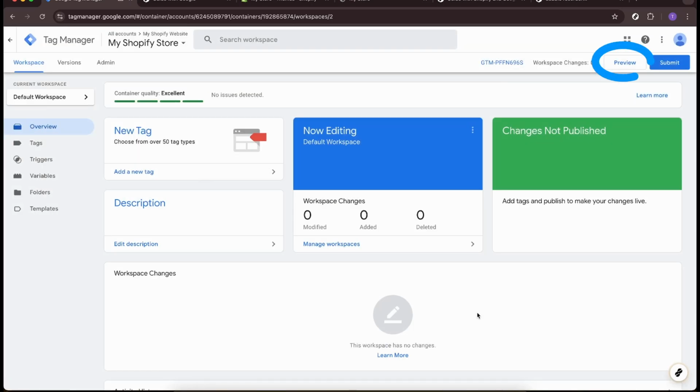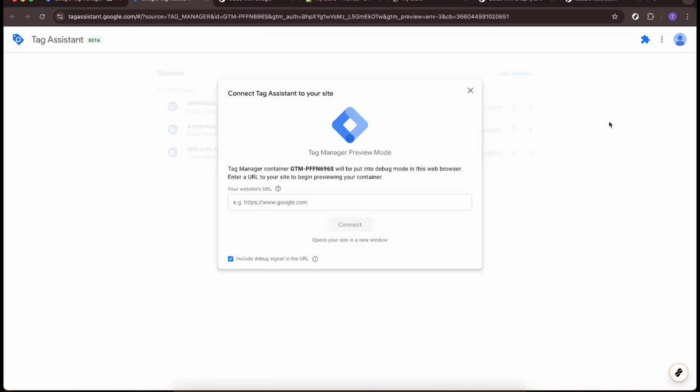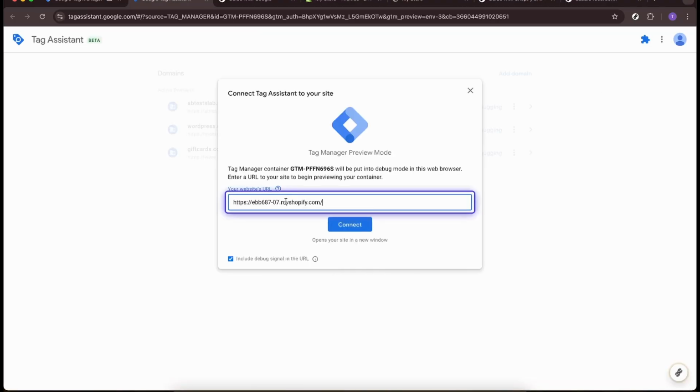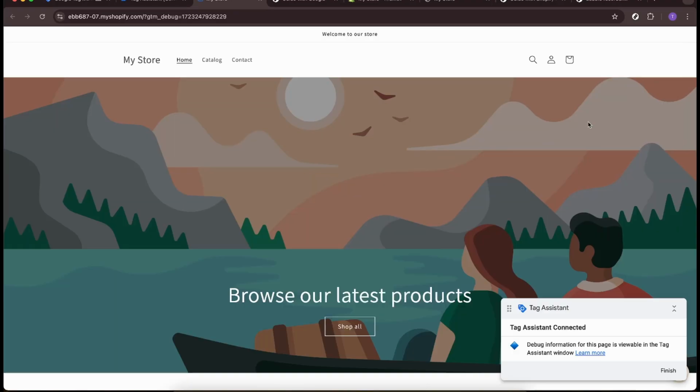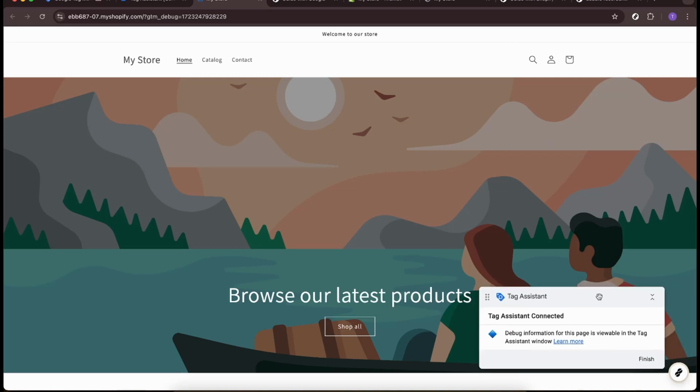Finally, to confirm everything's functioning correctly, click the preview button and enter your website URL. Once you do this, a Tag Assistant floating box should appear on your site with the message, Tag Assistant Connected. This visual cue confirms that your setup is complete and functioning properly. And that wraps up our tutorial.